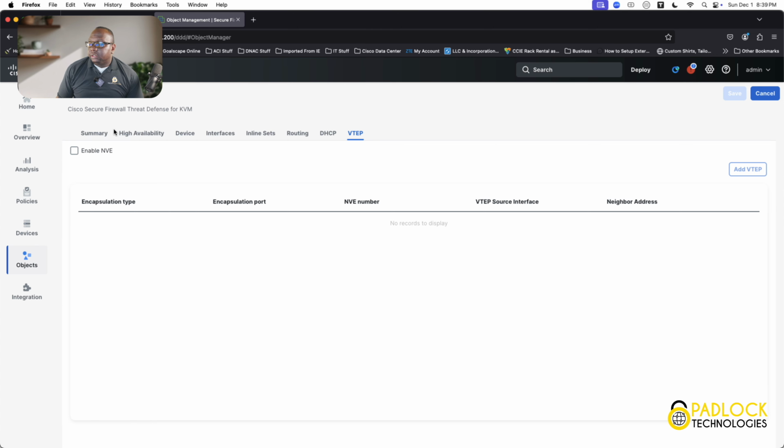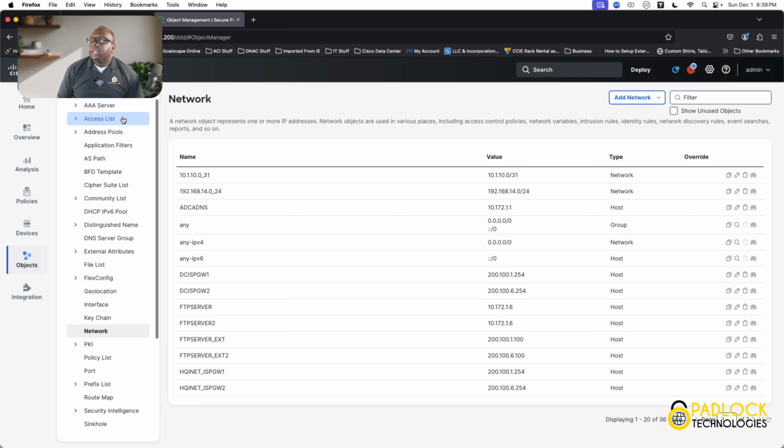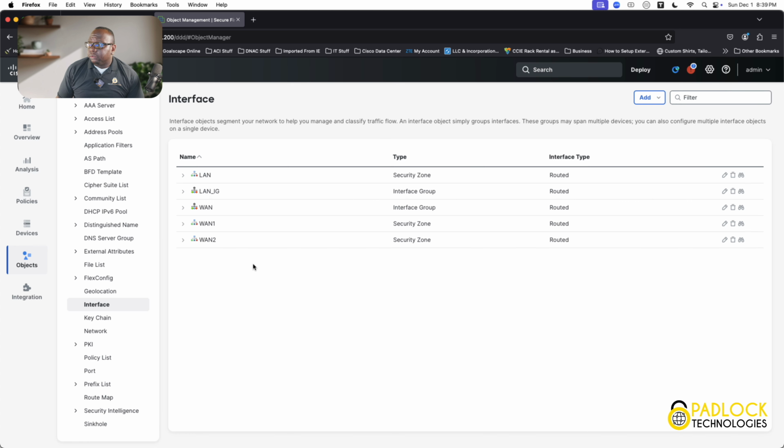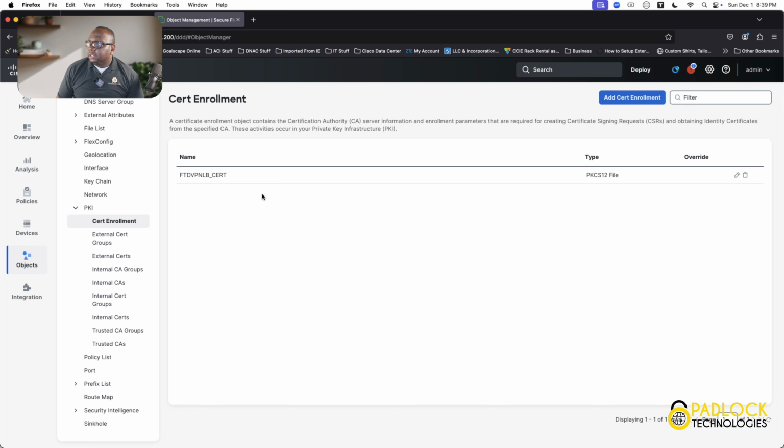So objects, this is where you configure everything from an object perspective, right? Everything's an object in FTD land and FMC land. Address pools, you know, BFD templates if you want to do that. Flex configurations. Networks, interfaces where you can create your interface groups and stuff like that. Security zones. PKI is where you're going to do your certificates. Remember that certificate I showed you in the RA VPN? Here's the certificate right here.